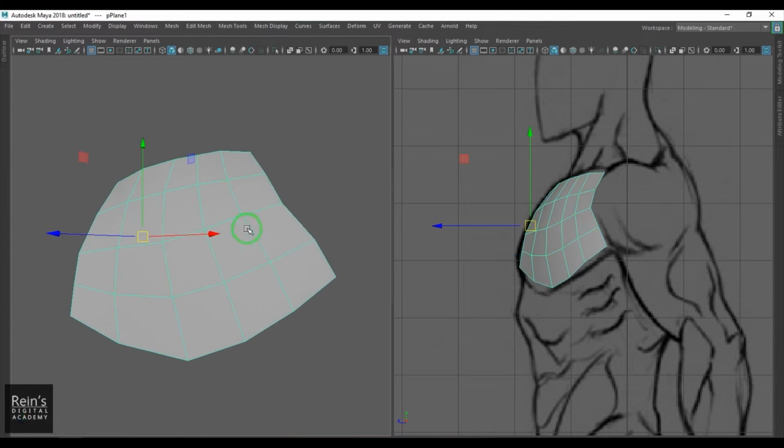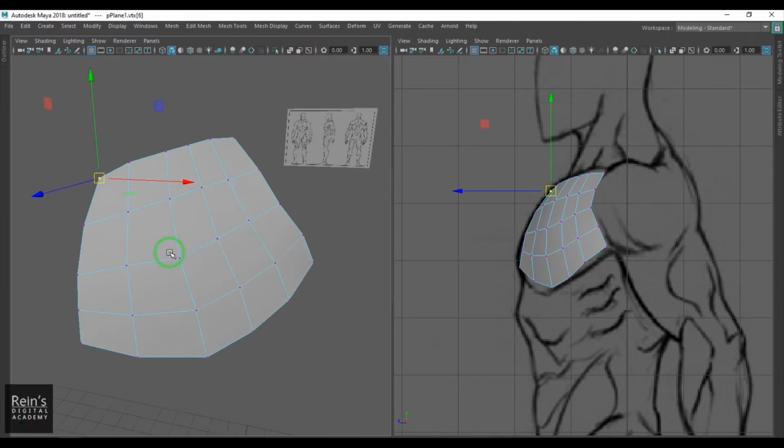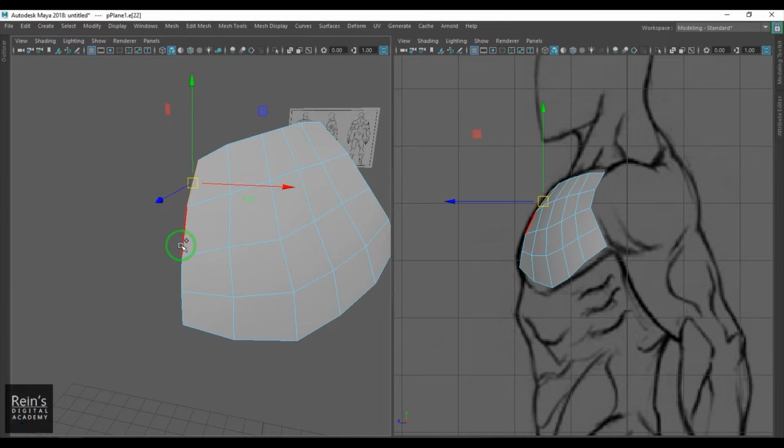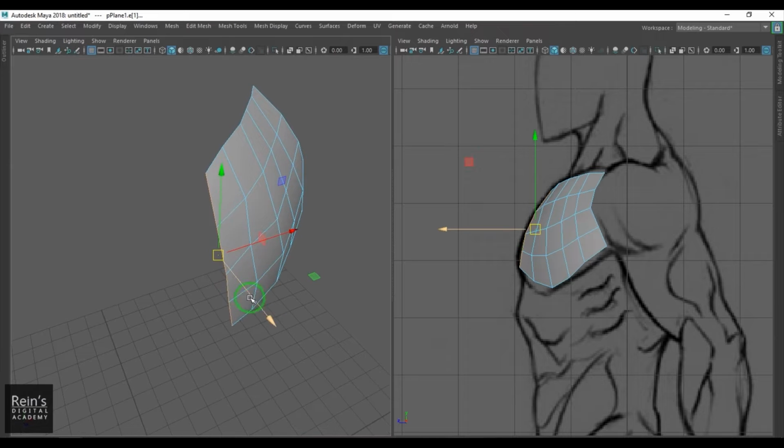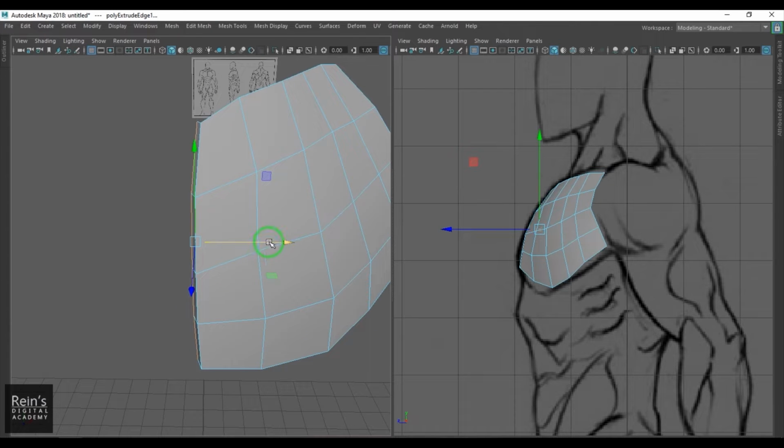It's okay if it's not really finished, or it's not fine, perfectly okay, because we can refine it further. So I'm just selecting this line and moving it inside to create that nice depth, and then extrude it into the center and scale it.